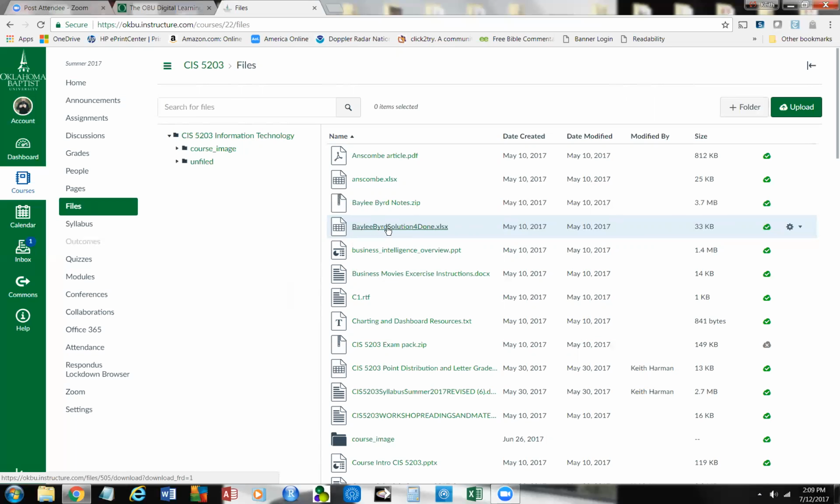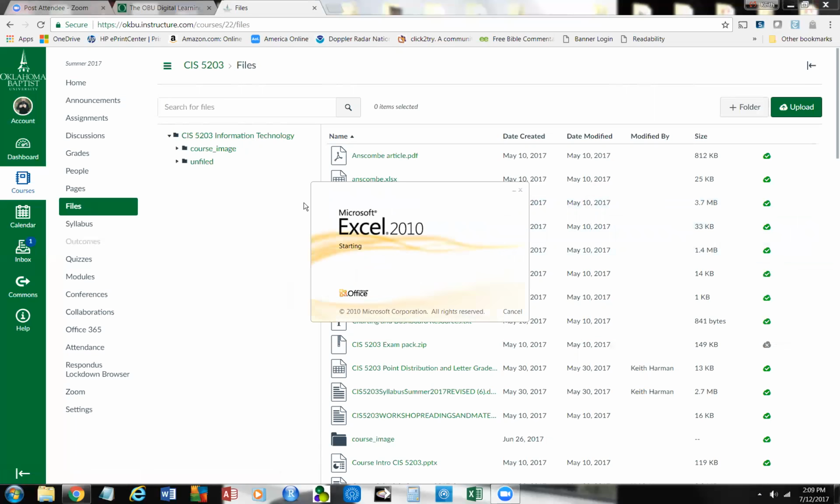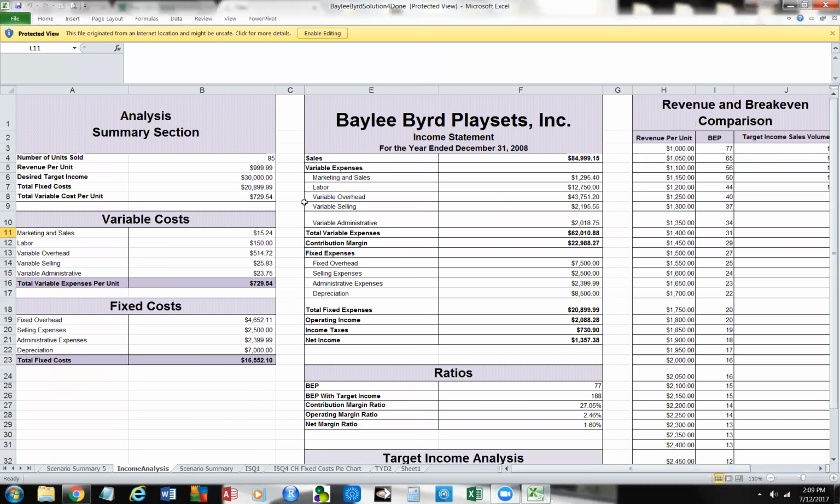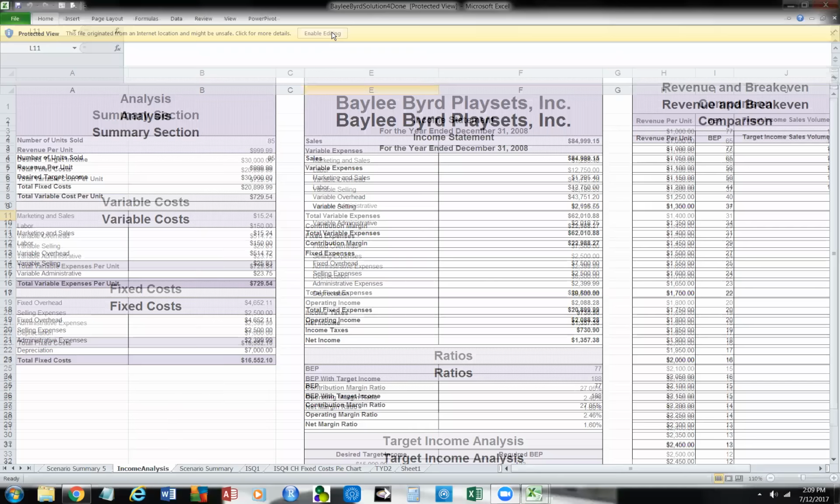And I'm going to go ahead and do that. And I'm going to download it. I don't want to dwell on it too much because you can see for yourself. And Bailey Bird is case 12. It's case 12 over in the Miller textbook. Take a look at it here. And I'm going to go ahead and enable the editing.